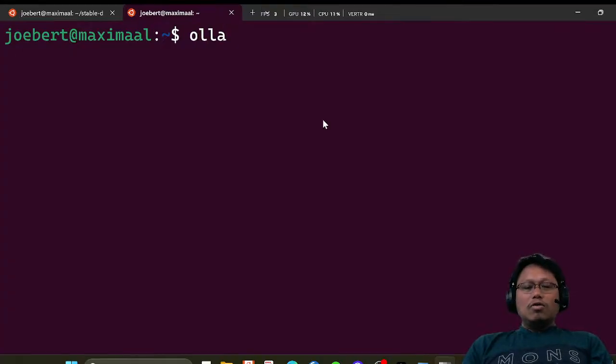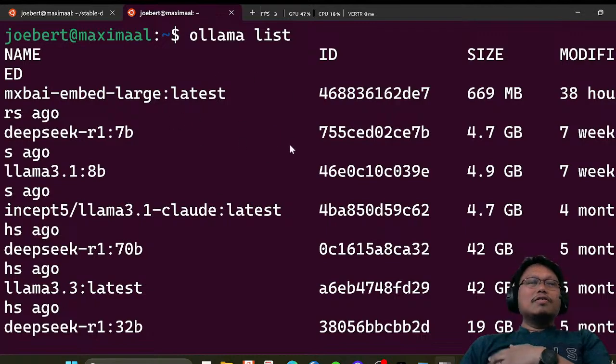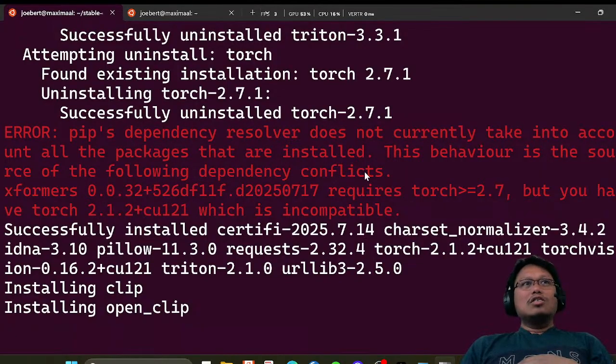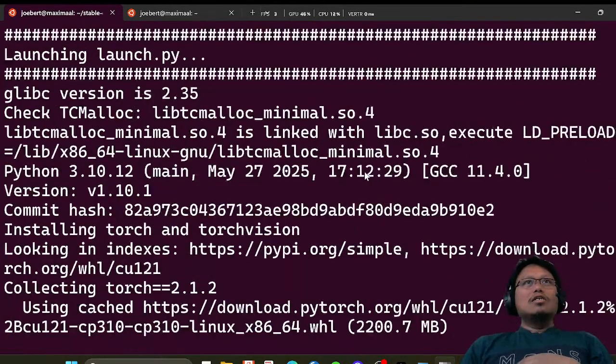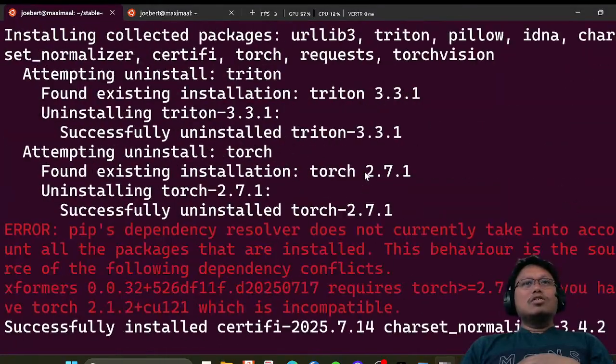This is local Ollama. So local Ollama means it's running on my local machine. It doesn't go to the internet and query the LLM providers. So right now we're trying to test the image generation. So I'm trying. This is already running.